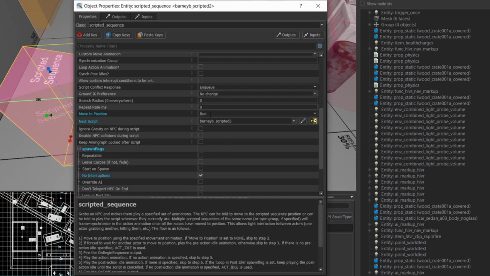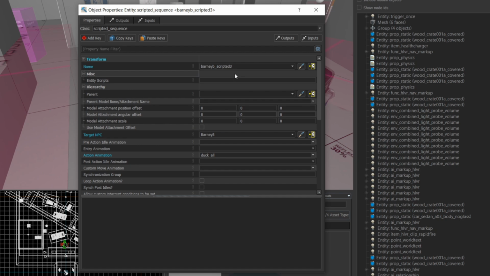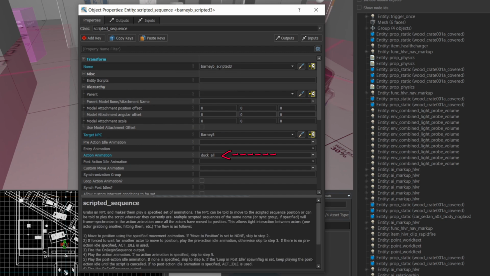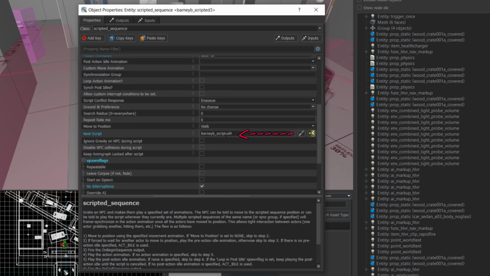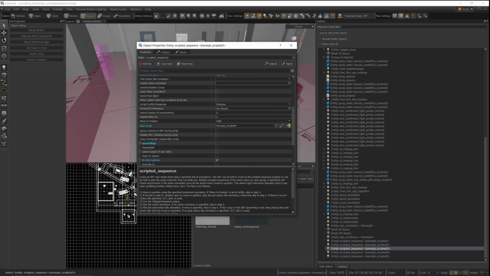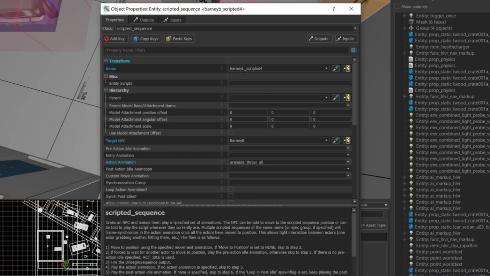I'm also going to switch things up a bit and get him to run to the position instead of walk. Now in this one, I'm going to get him to duck. Again, most of the other settings are the same, and the next script is going to be the 4th script. There's going to be no interruptions, and it's not going to be repeatable. Now here's the 4th script. I'm going to get him to throw a grenade in this case.